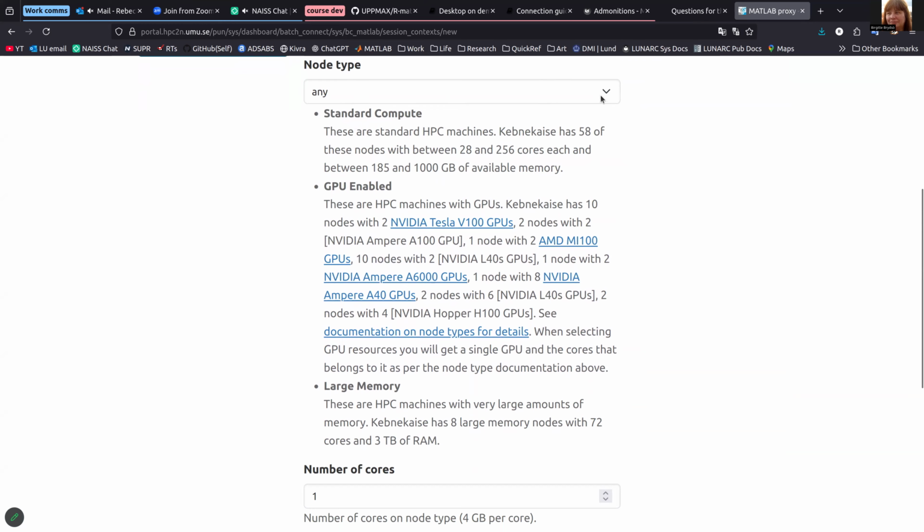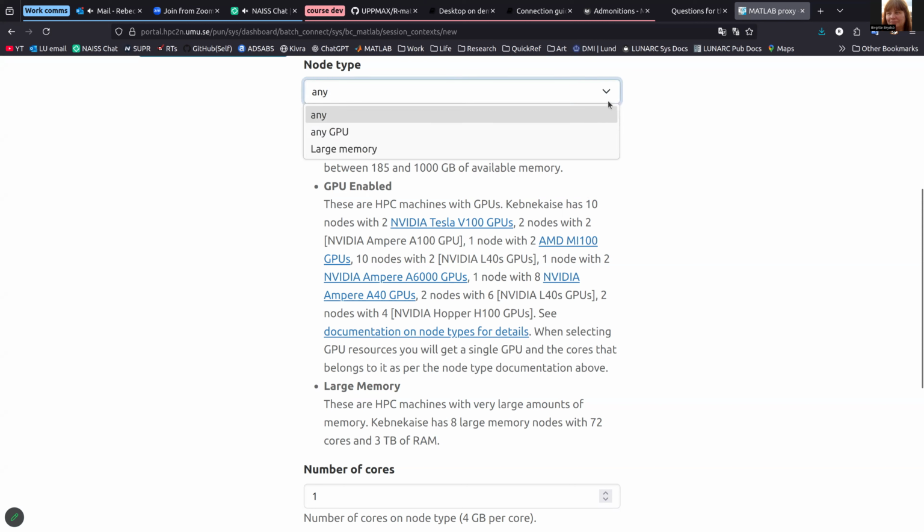You can also choose from one of several node types. Any will get you a standard compute node. And that will give you some node between 28 and 256 cores, and between 185 and 1,000 gigabytes of memory. You can also select any GPU, and that will get you one of these.